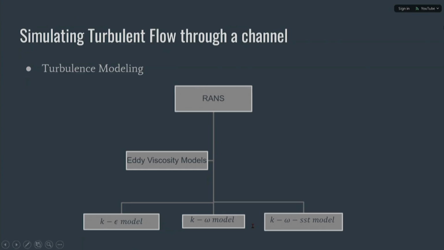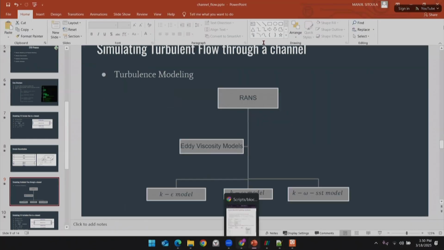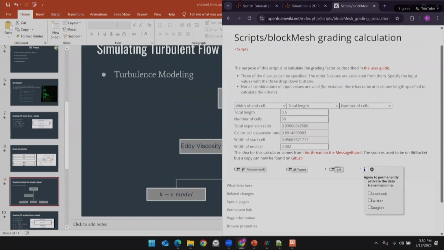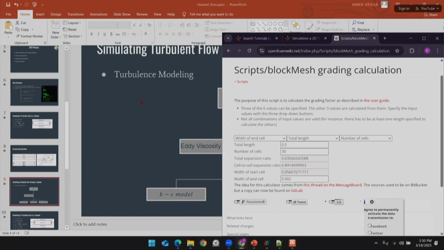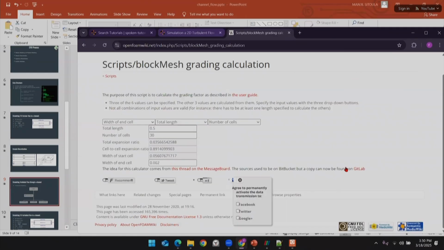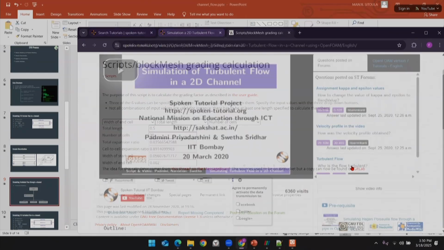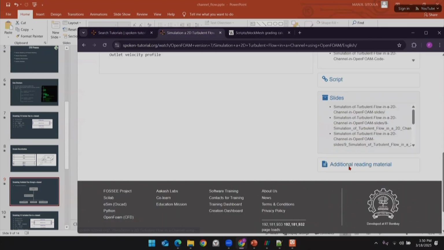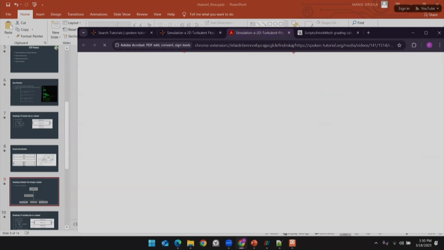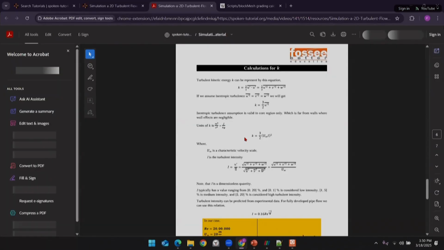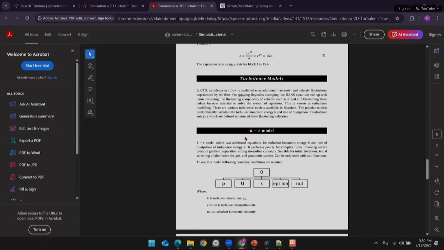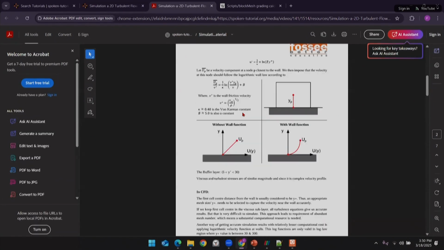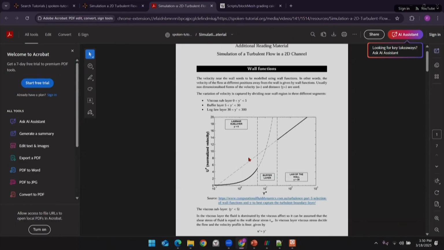What I suggest is that in the spoken tutorials, if you scroll down, there is an additional file called additional reading material. Just click on that and it will open a PDF. In this PDF, it is explained in detail what these models and wall functions are, and which performs best for which type of y plus values.